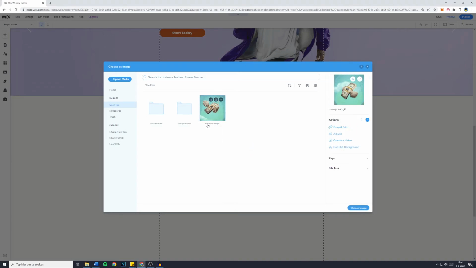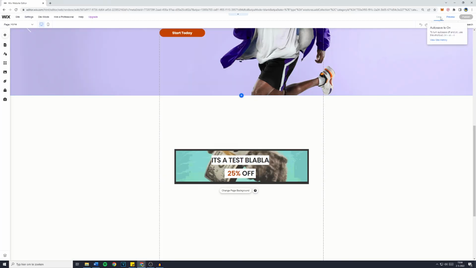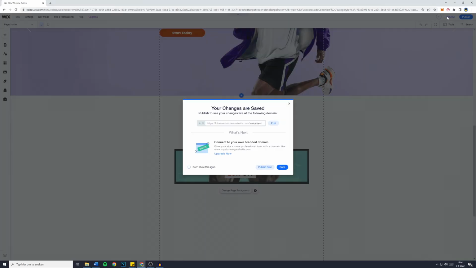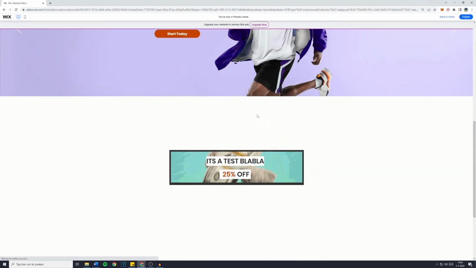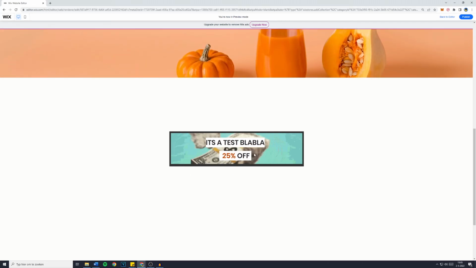For this example, I'll be using my Money Cash GIF. So click on choose image, and right now it's working. I'm just going to click on save, and then go over to preview so you guys see what we've just made. So I'm in my preview right now, and you can see that it's officially working.